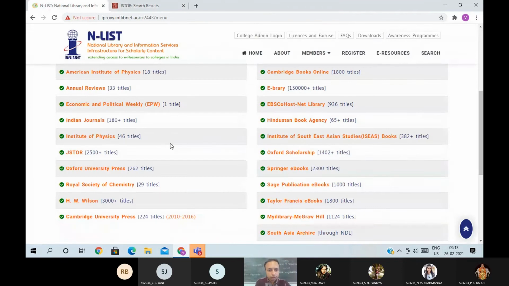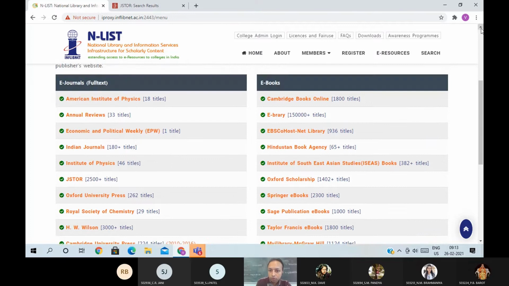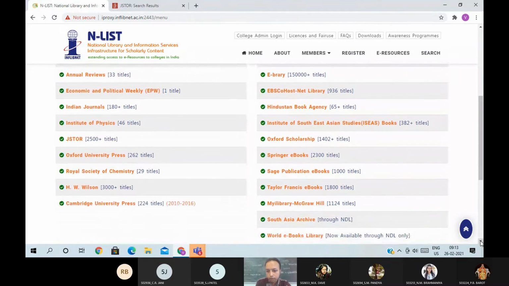Okay, so these are some of the journals. Oxford University Press has 262 titles. Cambridge University Press has 224 titles. Then on the right side of your screen, you can see e-books. Okay. For example, suppose I go to this Taylor and Francis ebooks. It has more than 1800 titles, and it's a very reputed publication house.